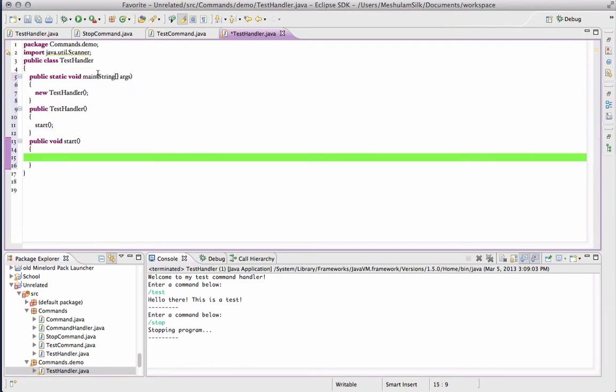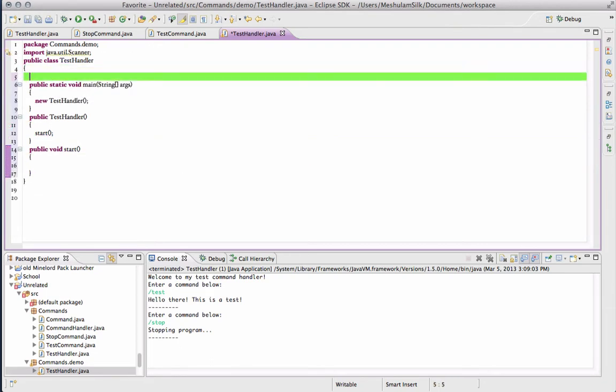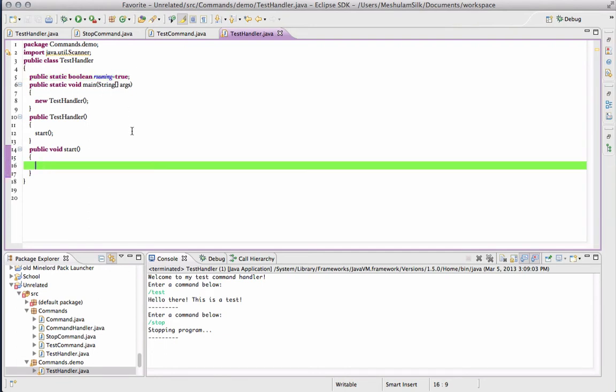Actually, before this, I'm going to make a static Boolean variable called running, and we'll make it true to start with. This is just an example. Obviously, you'd start it with false and then make it true when everything actually starts, but it's not really relevant in this case.